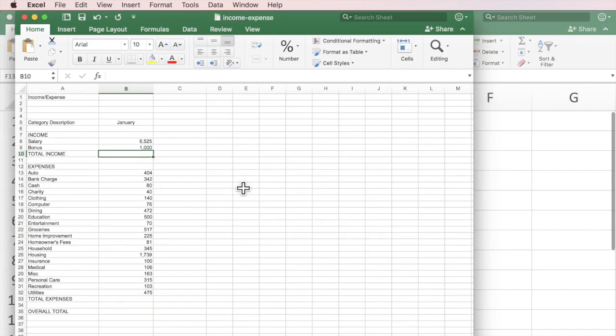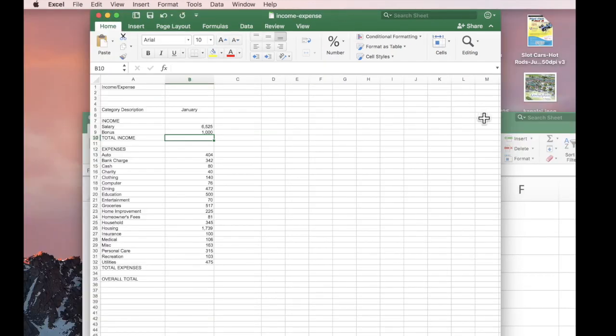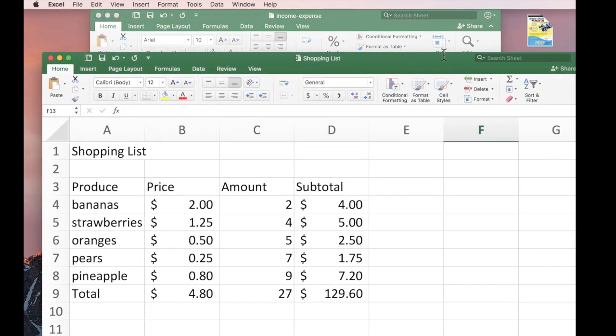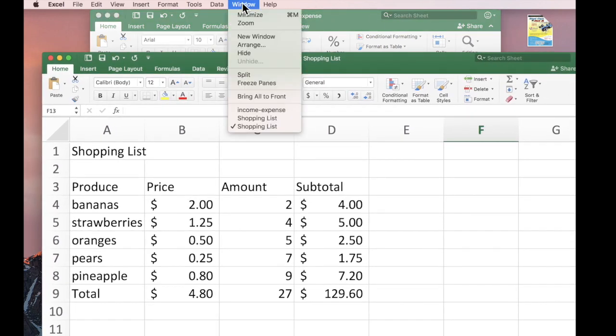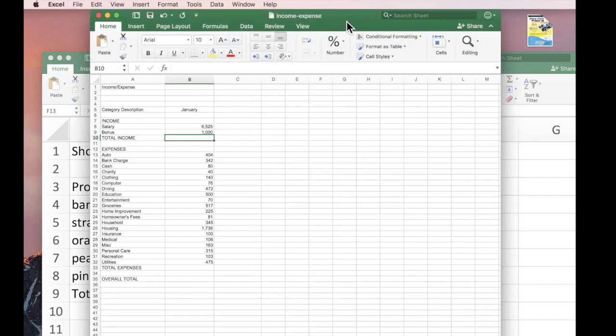Now you're going to have two different windows on top of each other, which is fine. It will look slightly different if you are in a Windows environment versus a Macintosh environment, but it's the same idea. You can also jump back and forth between your two worksheets using the window menu. Up at the top there, the window menu shows you the different spreadsheets that you have open. I happen to have two shopping lists open. In my case, I'm just going to go back to this income and expense.